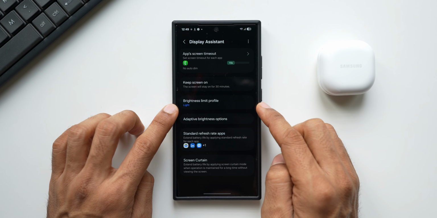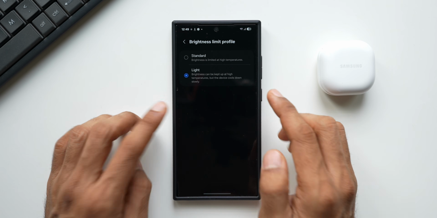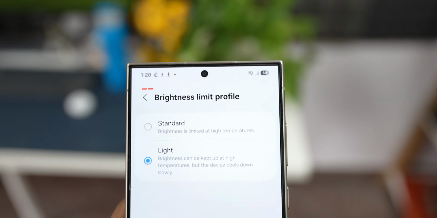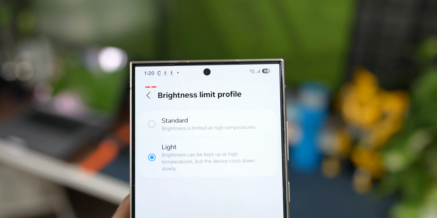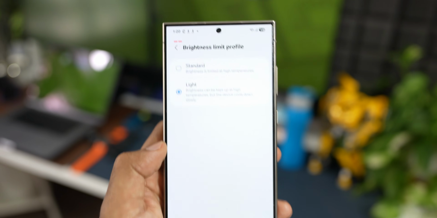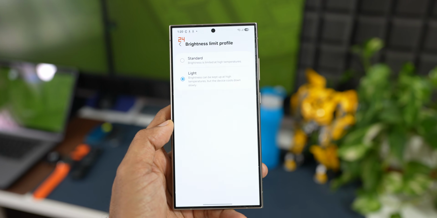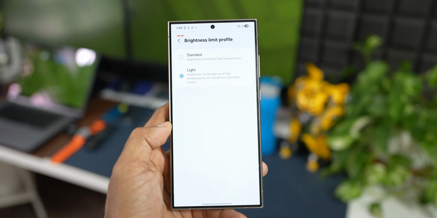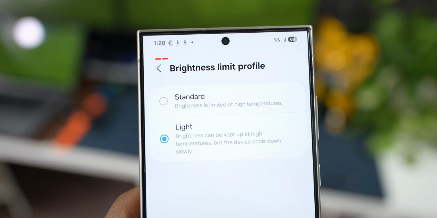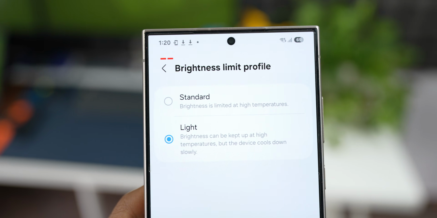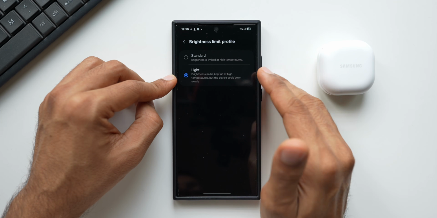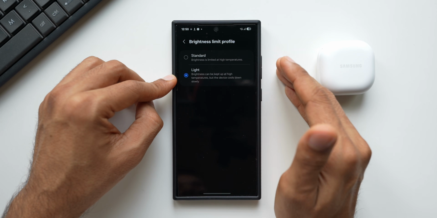Then we have got brightness limit profile. Let me tap on this. This is interesting. You've got standard brightness, light brightness. Now, if you've selected light brightness, the brightness can be kept up at high temperatures, but the device cools down slowly. For example, if you're playing games and if you want the brightness to be up at higher brightness levels, then you can do that by selecting light brightness. Even if the phone is running on high temperatures during long hours of gaming, the screen brightness will not go down. It will be kept at high levels, but the device will cool down slowly.